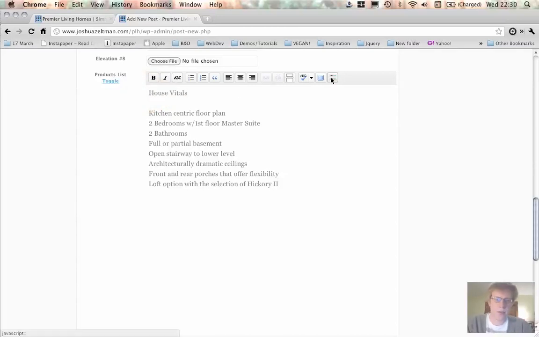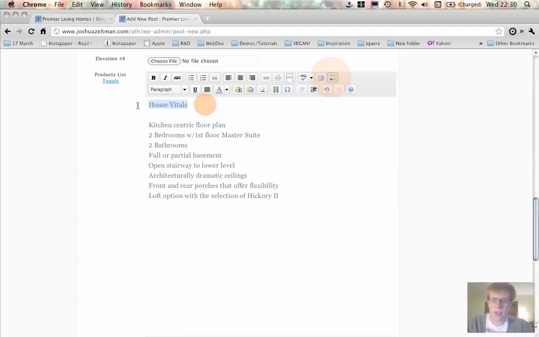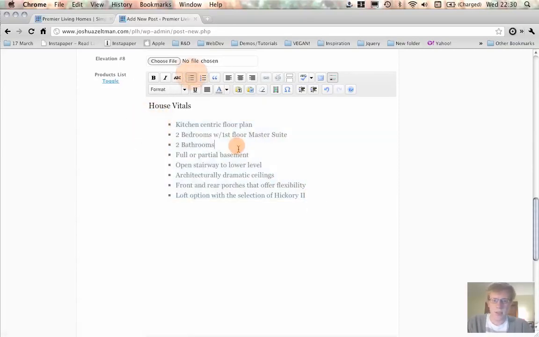So like I said earlier, we had the laundry list. So let's go ahead and highlight House Vitals and make it an H3 heading, heading number 3. So that will determine the size. I've already formatted that for you. So from there, we can go ahead and select this text, and let's make it bulleted. Say I wanted a loft option with the selection history too. Let's say I wanted to go ahead and italicize that to make it a little more interesting.